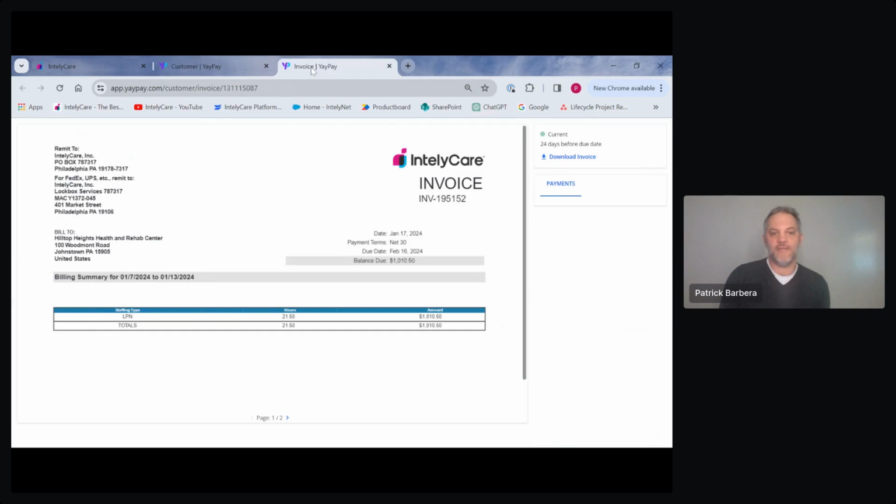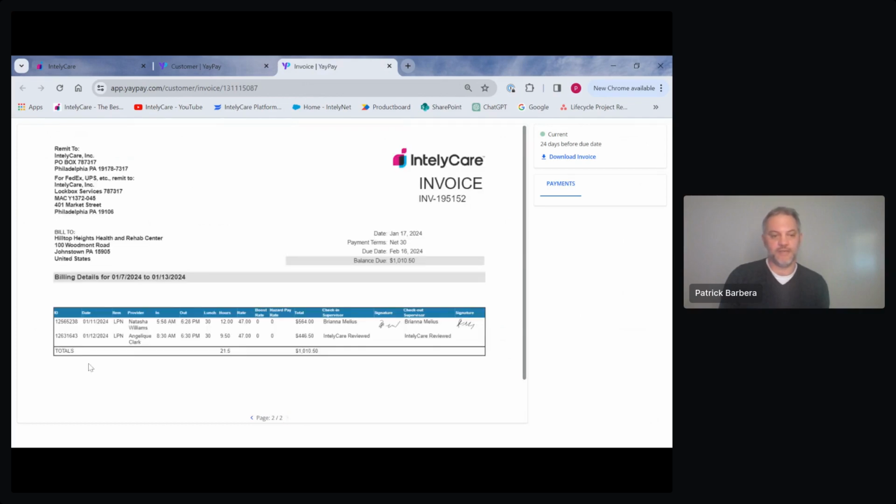And by opening an invoice, you can see the different shifts that have been booked for that month. And if you proceed here, you can see each individual shift is documented. So you have all the information you need to make informed business decisions.